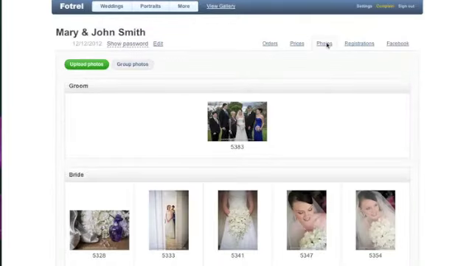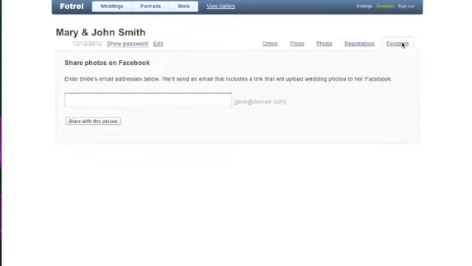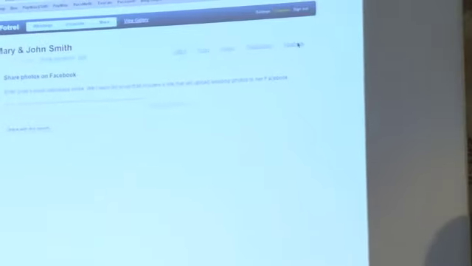The photo section, as we showed you before, that's what that looks like. Registrations will show you all the registrations. So you'll have a list of all the registrations, and this information is really important for you. And Facebook. Does everyone use the Facebook feature that use Fotrel? Wow. You're going to see something really amazing now.